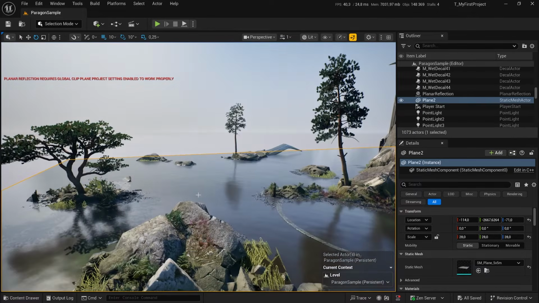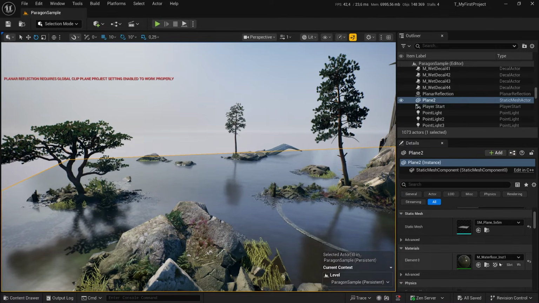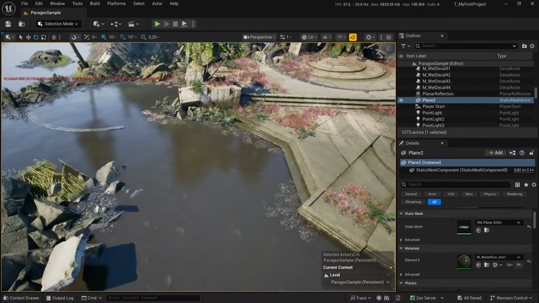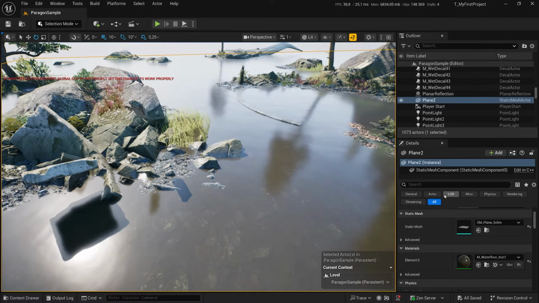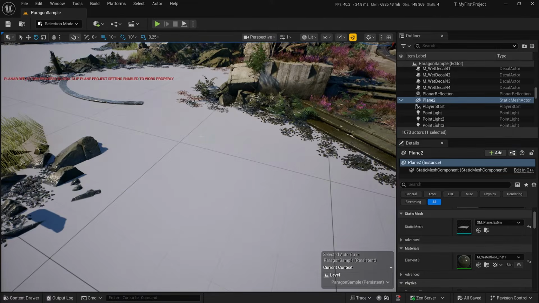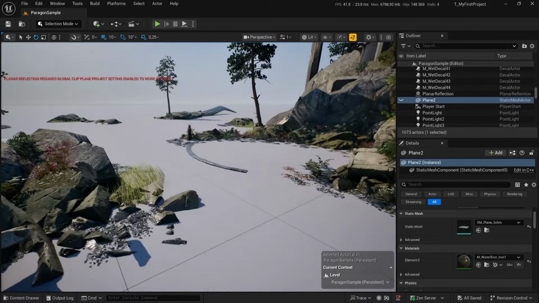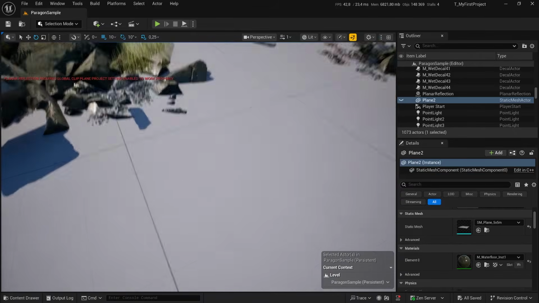We can click on this, which is just a plane, and this plane has a material that makes it look like water. So we can create this stuff, this type of look and feel. We know that with H, we can make it disappear, and now it doesn't look like anything, right?